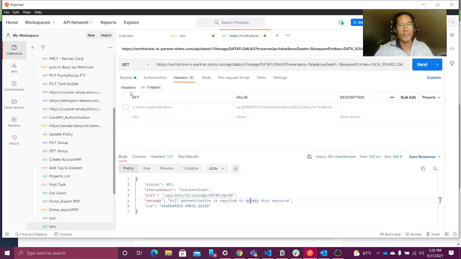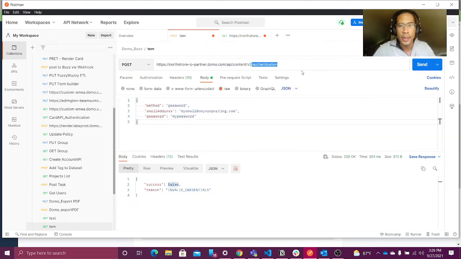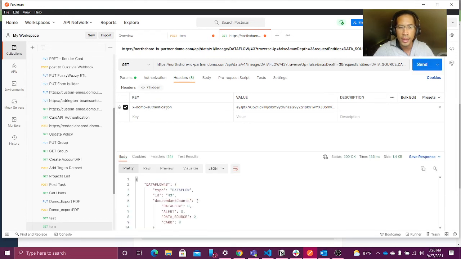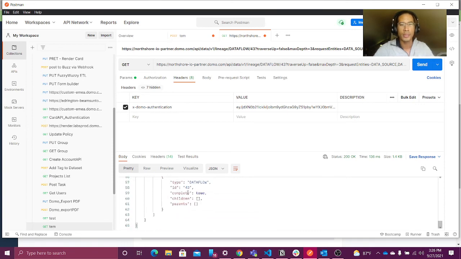So coming back to Postman, I say, hey, I went through the API authentication. I passed in my actual password. It came back with a session token. Come over here, click send. I'm including my Domo authentication. There's my session token. Here's my response.